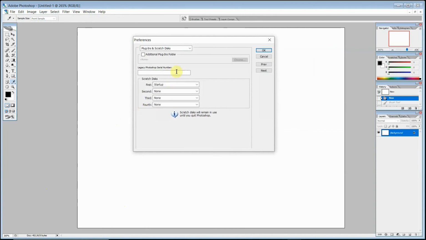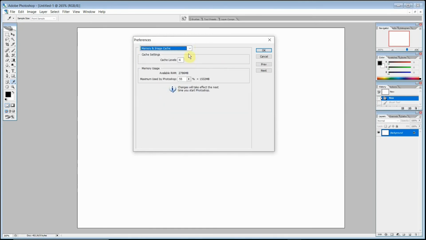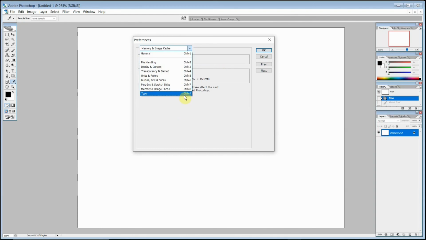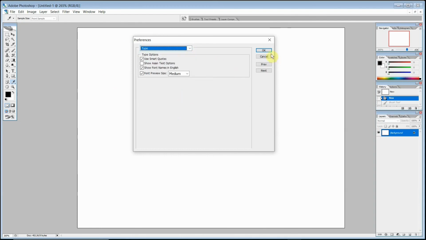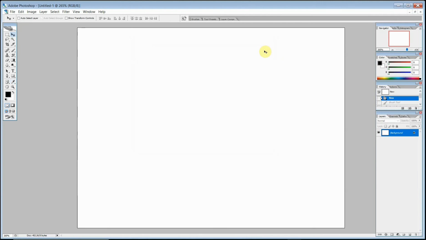Okay, and then Edit, Preferences, Plugins and scratch disks. Again, leave that exactly as it is. It's only if you purchase some additional plugins that you need to click on there and tell Photoshop where you've put them. That's a bit more advanced though. Memory image cache, you can leave that as it stands, and you can leave type as it stands as well. So just a couple of things there that need to be changed, and that will make your life an awful lot easier.